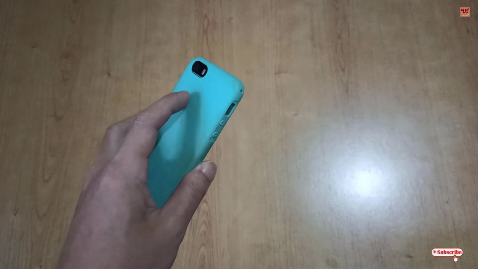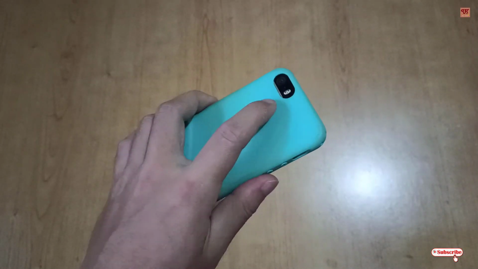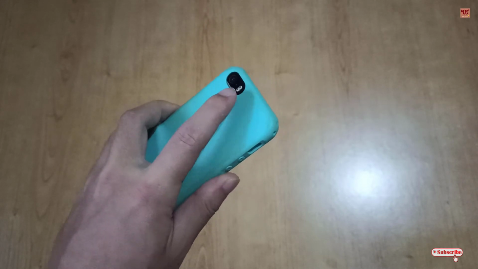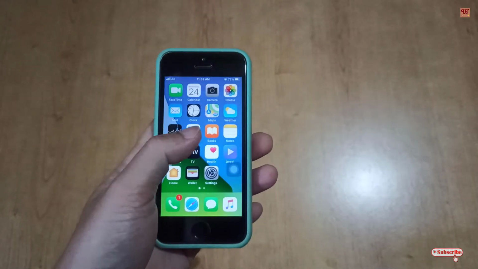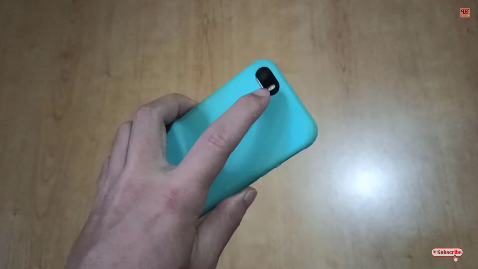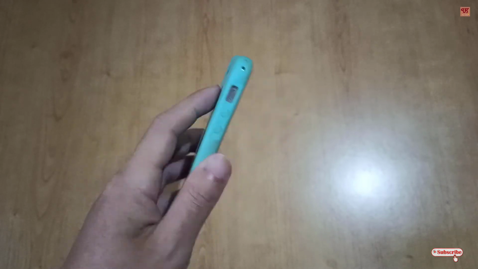So in this way you can use your LED flashlight as an LED notification. So try these cool tricks and use your LED notifications by using this LED flash.